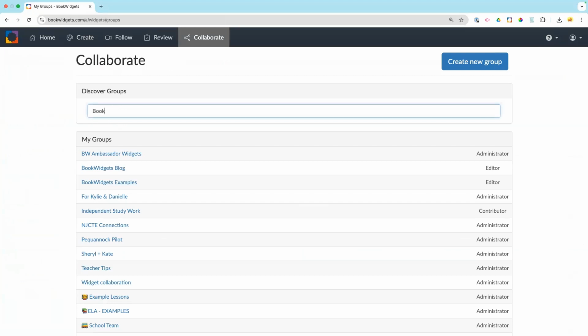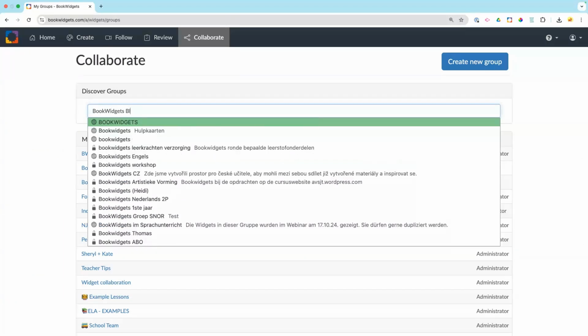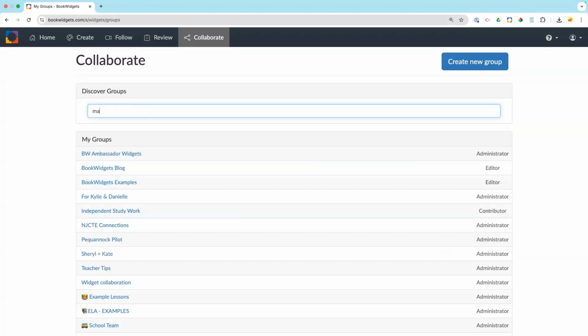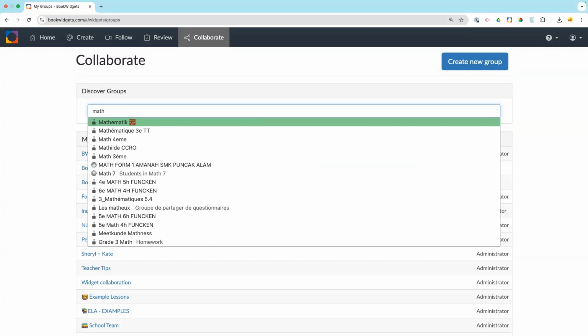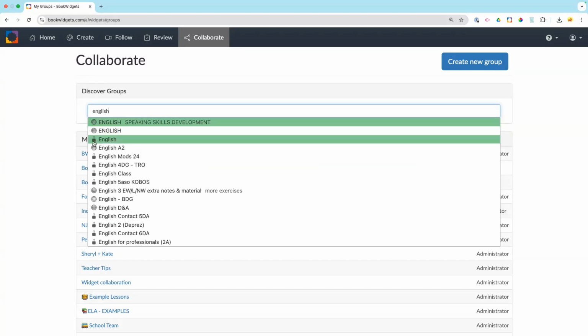If BookWidgets blog isn't already there, just type in BookWidgets blog and there it is, it appears and you can join it. You can also discover groups by different keywords, if you want to find some math or English. You'll notice we have these icons. This globe icon means that this is a public group that people can see, whereas these locked icons mean that this is a private group that you would have to request to join, or a secret group.